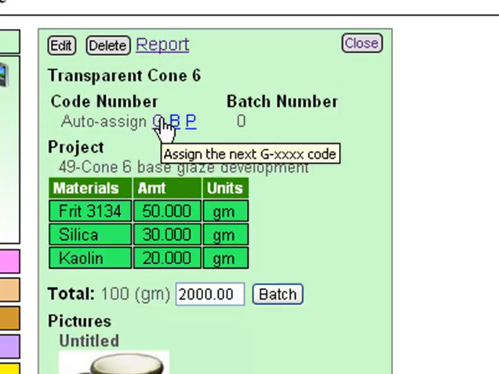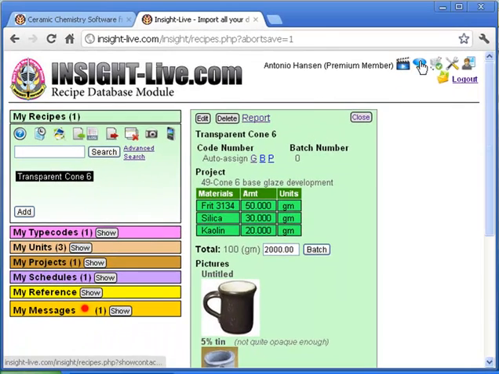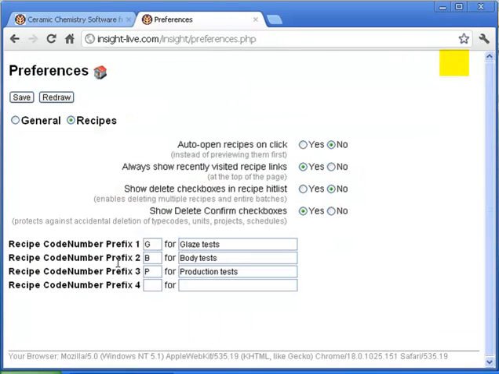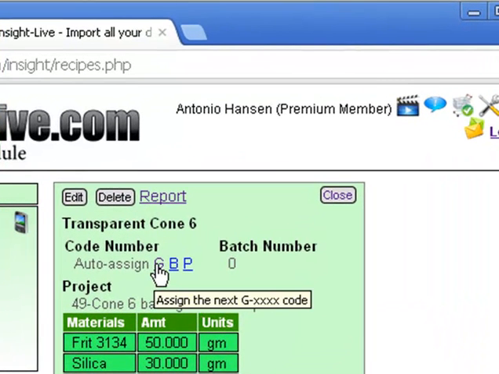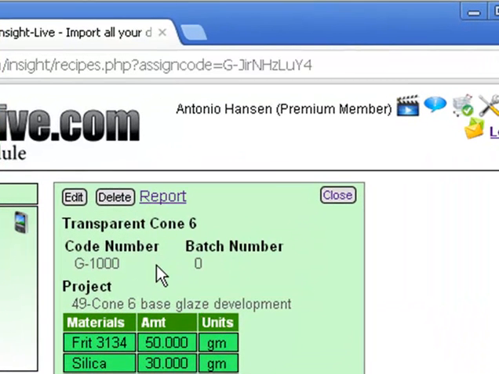So these three little letters are the key. To demonstrate that, I'm going to go to the Preferences dialog. I've already set up three code number prefixes, G, B, and P for glazes, bodies, and production tests. So if I just click on this G, it's going to find the next one for me. And since I don't have any already assigned, it'll start off at 1000.